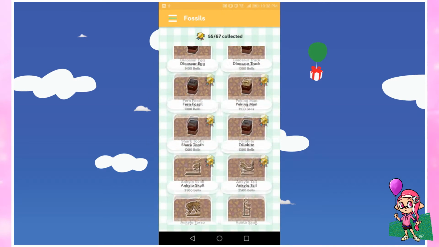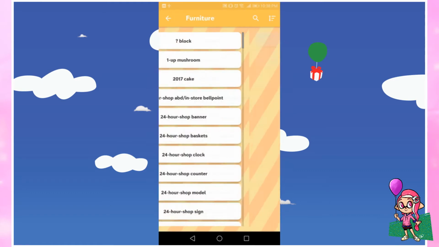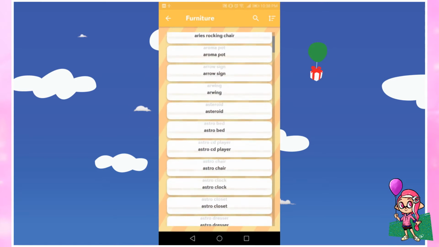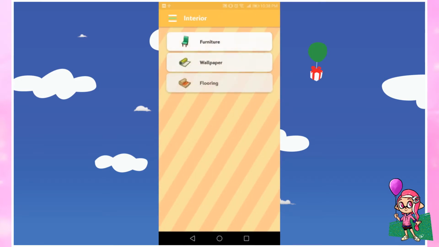These don't give any information. You just tap if you've gotten it or not. And then, if you really want to get into the collecting, you can look at everything that's in the game. It even has where you can buy it, how much you can buy it for, a picture of it, and you can mark it off if you have it in your catalog or not.